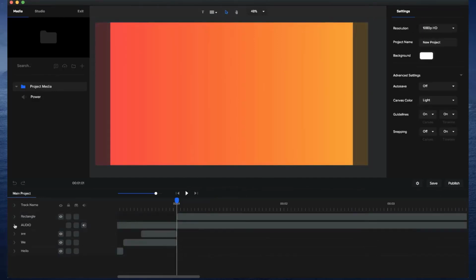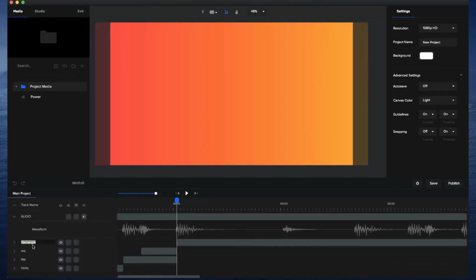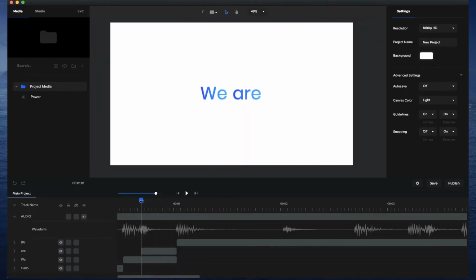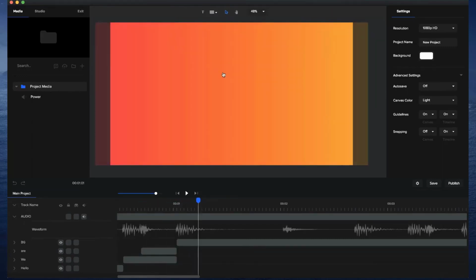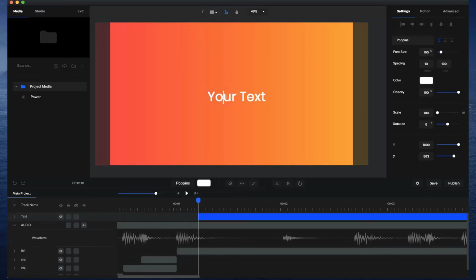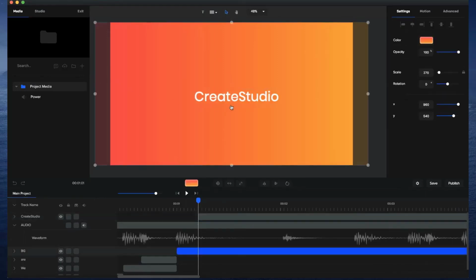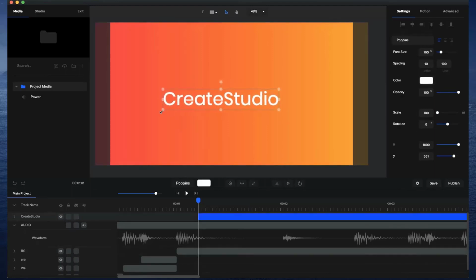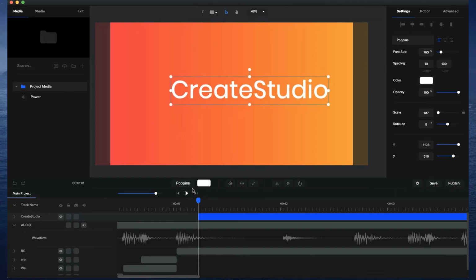And yeah, I can go through and just drag this down so that it's underneath, and call this one background, BG for background. So it goes from white, and then we have some text. I'm just going to add some text over here. So let's say CreateStudio, and let's just make that a bit bigger and centered. Yeah, maybe something like that.